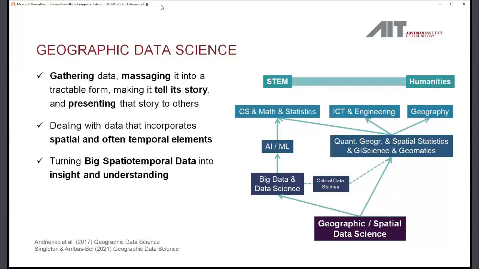So there is no agreed upon definition of geographic data science, or even just data science itself. What I really like is to think about it as the whole process of gathering data, massaging it into a form that we can work with to make it tell its story, and then to present this story to others, either to peers, scientists, industry experts, or to the public. And depending on the audience, obviously, we have to make choices of how complicated the analysis can be, or the visualization, and what to include and what to leave out.